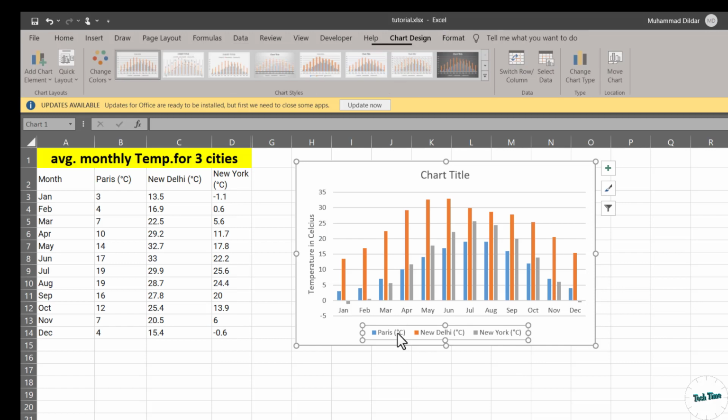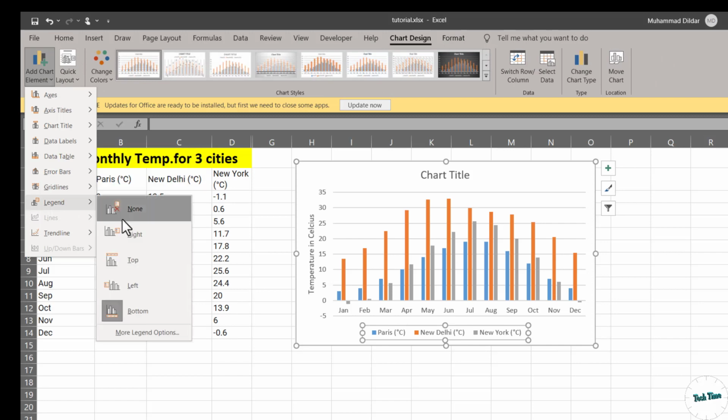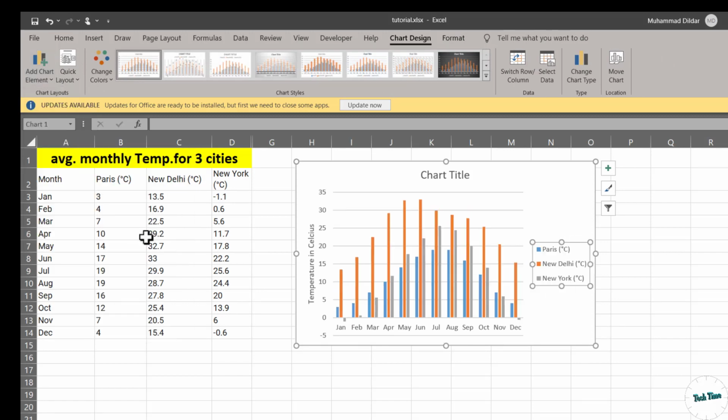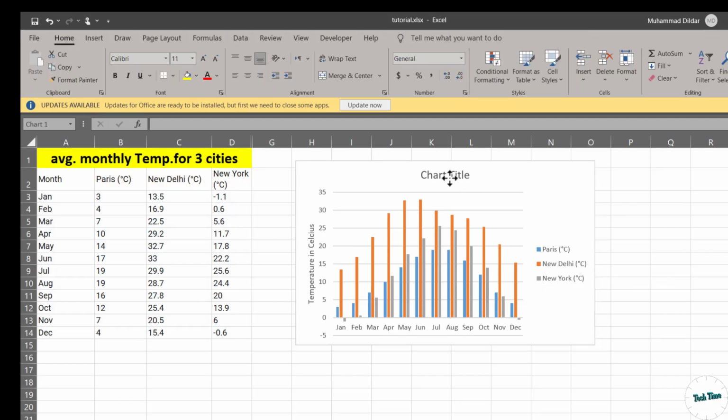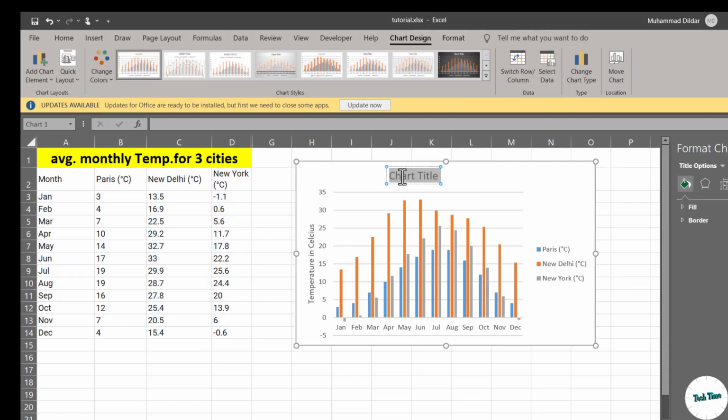Next, I want this figure legend to be moved right over here. Select the figure legend, go to chart elements, go to legend and click on right, and there we are. Now you can see the figure legend has moved to the right. You can also double click the title to change it to whatever you want. Let me change it to average monthly temperature for 3 cities.